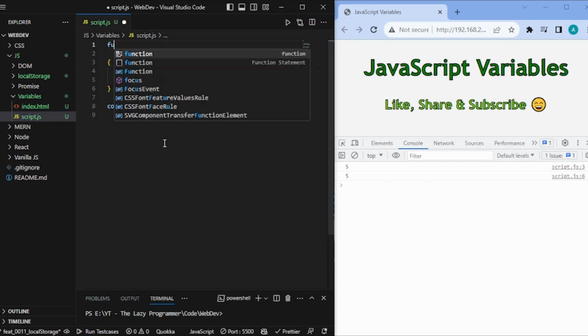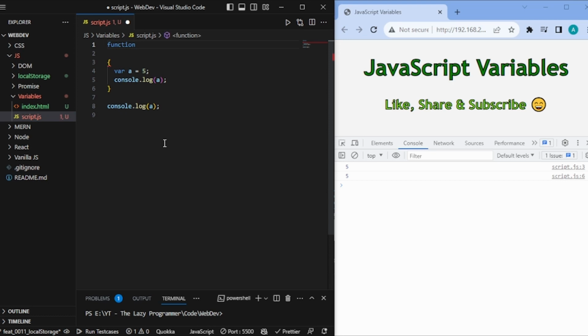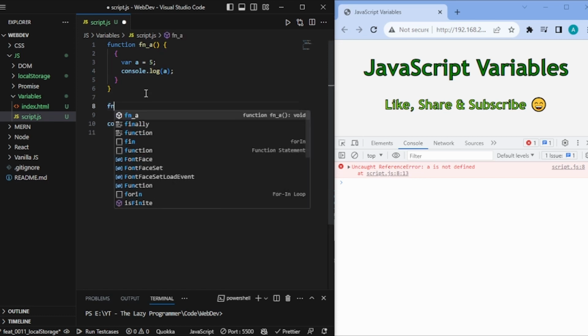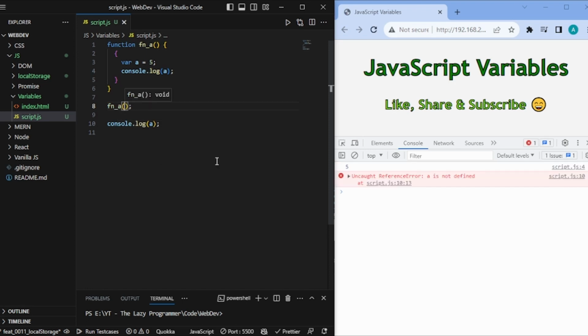Let's try to understand. Let me write one function over here and name it function a. Inside this function we have another block scope, and now we have a. Now if I try to run this one, we get an error, a is not defined. Outside this function we have this console log a, and here it doesn't know what this a is. Now let me run the function, and we are getting 5 from inside this function, and outside we are getting that a is not defined.